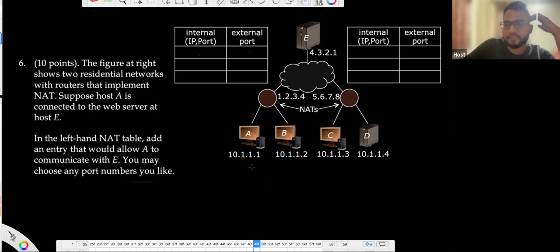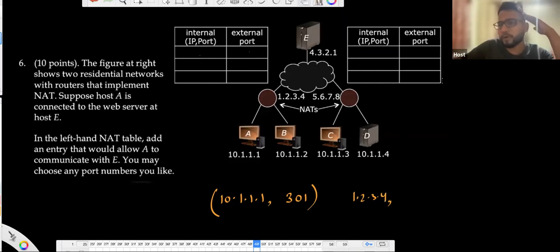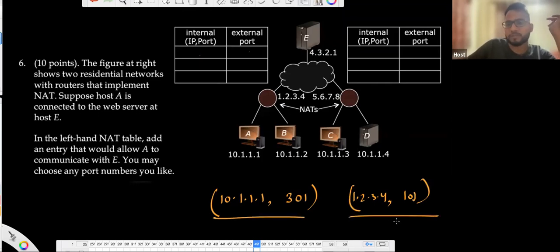So internal IP is this. Port could be anything, right? Let's suppose internal IP is 10.1.1.1, and let's suppose the actual port is 3.1. Okay, this is the actual port that we have. Now the external IP will be how much? 1.2.3.4, and the port you can choose any port, it is up to you, right? Yeah, 101 will also be fine. So you can map this combination to this combination.